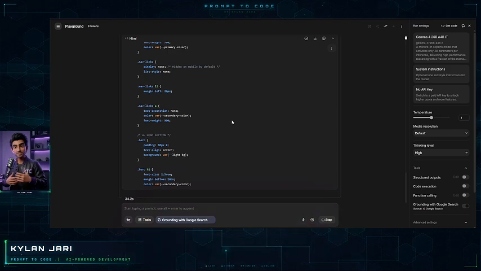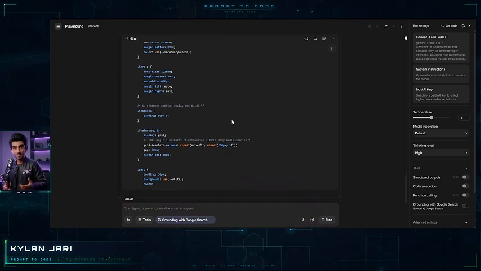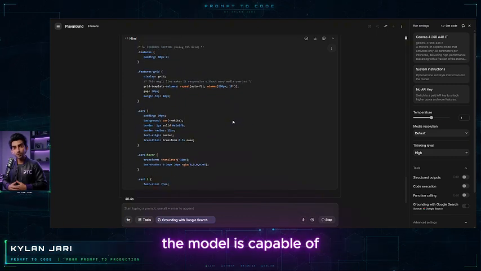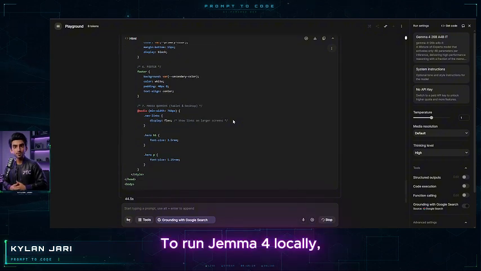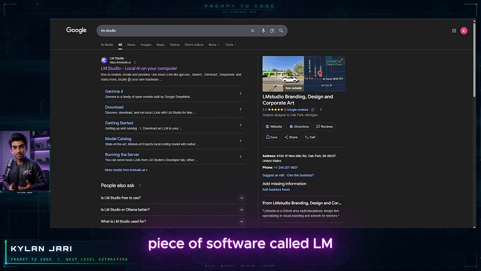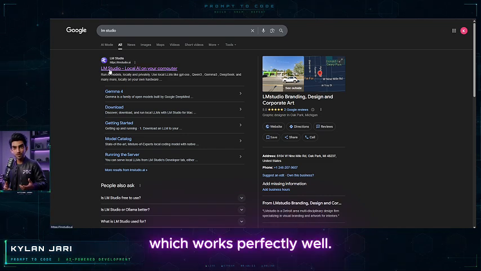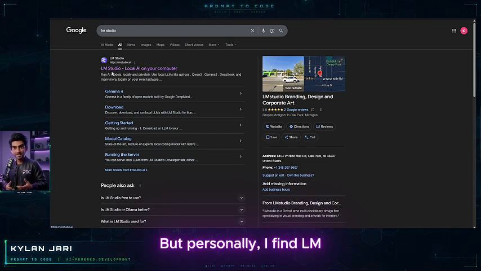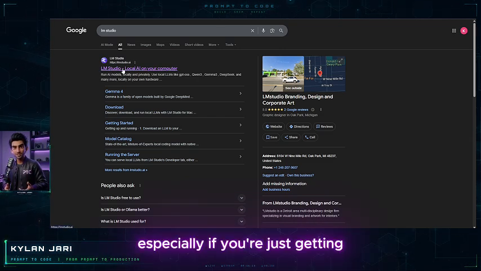Now at this point we're still going through Google Studio, so our data isn't truly local just yet, but this gives you a very good sense of what the model is capable of before we bring it onto our own machine. To run Gemma 4 locally, we're going to use a piece of software called LM Studio. You could also use Ollama, which works perfectly well, but personally I find LM Studio to be a bit more user-friendly and straightforward, especially if you're just getting started.